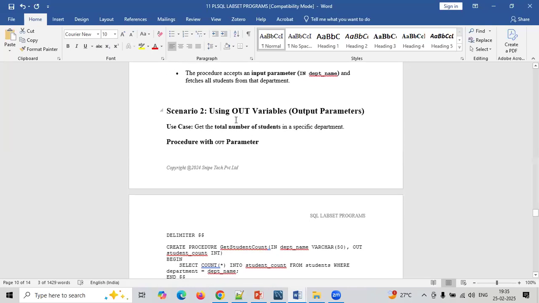Now, if I want to get the output parameter, let me take an example. I want to know the total number of students in a specific department. If I give computer science, how many students are there in the computer science department? If I give social science, I want to know how many students are there in the social science department. So that means a procedure doesn't have a return statement. Please understand. Because of that, we are relying on a variable called the out variable.